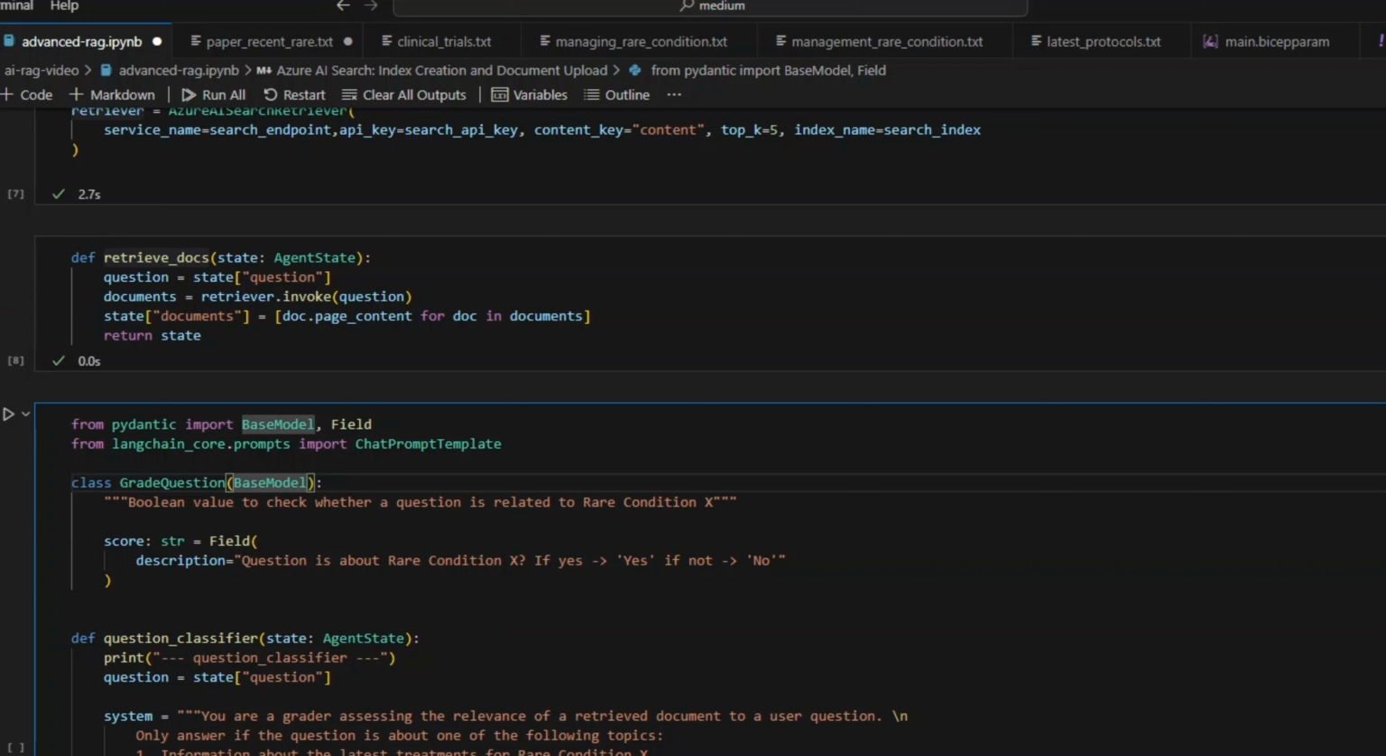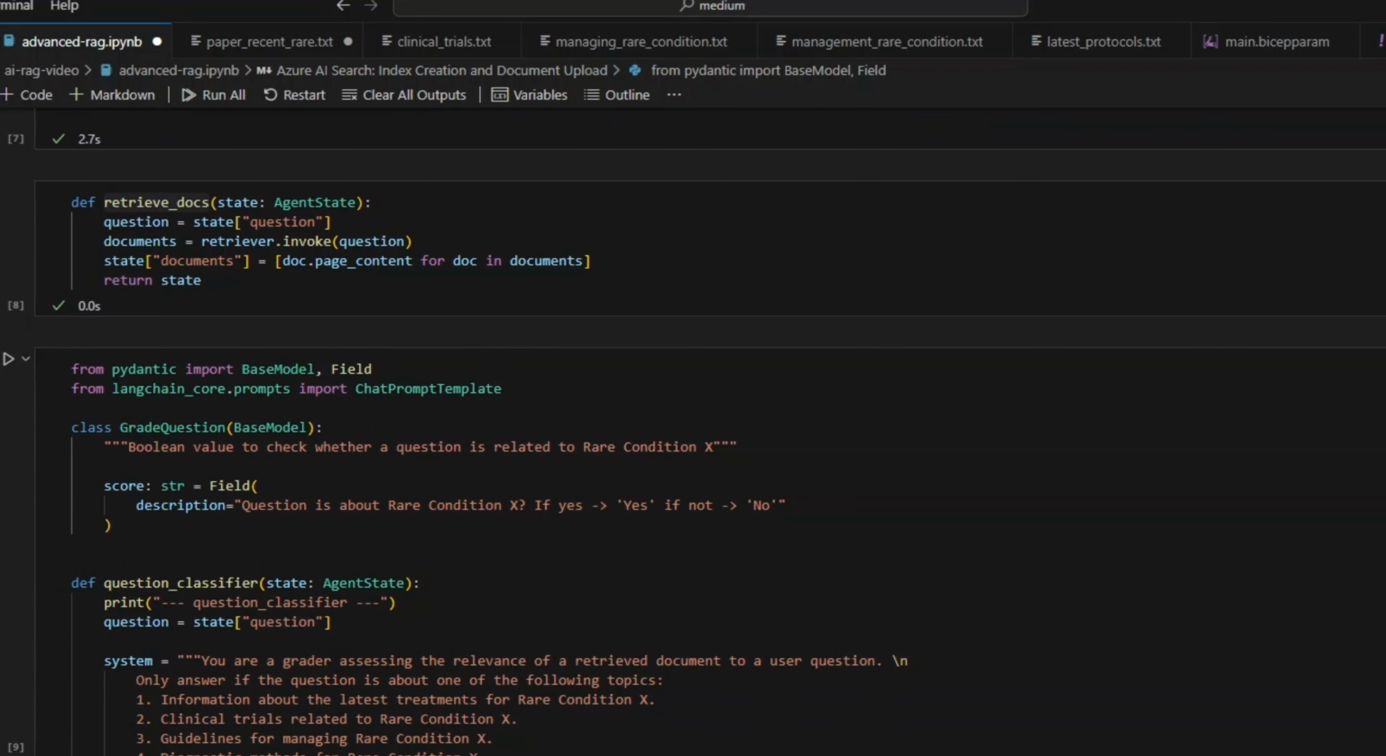And then here is the evaluation of the question. Here we are checking whether the question is related to rare condition X or not. Okay, so let me just run it, and here we have the score, simply yes or no.